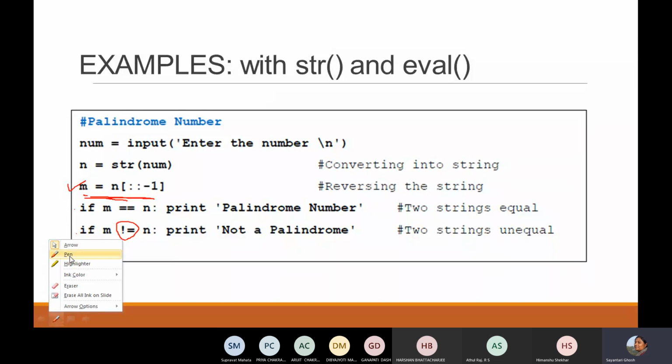Okay. So inside a script, if I have assigned a new variable called m to store this reverse value, that keeps my n intact. If I don't do that, then n will be destroyed. If you store it on top of n, then it will be destroyed. Okay.